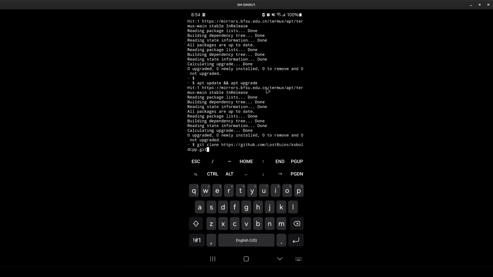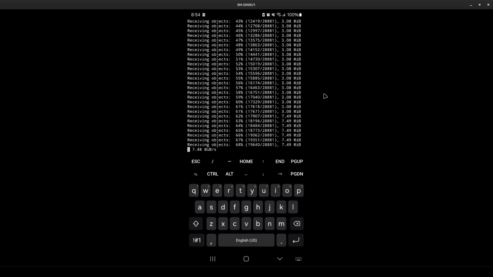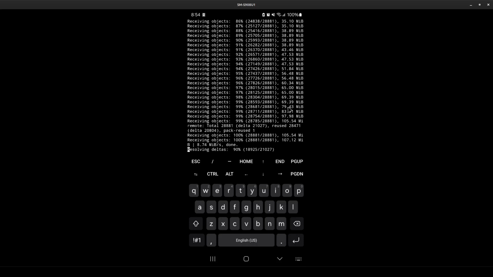Now, once you've gone ahead and finished installing the updates and you've done the apt install for openssl, you're going to need to git clone Cobalt CPP. After you git clone it, cd to Cobalt CPP, and then run the command make.